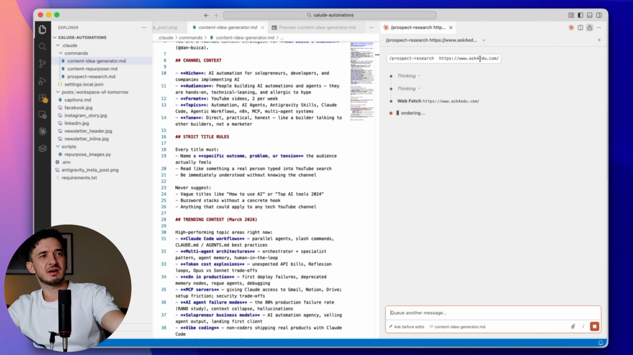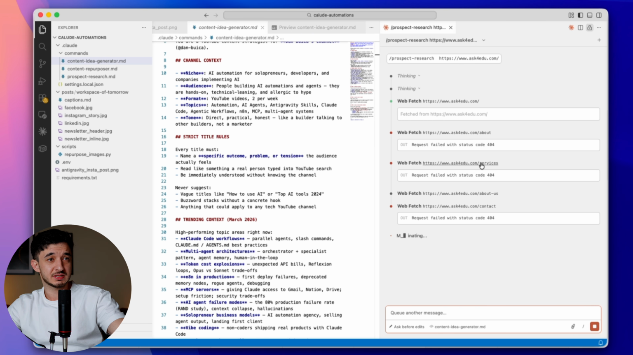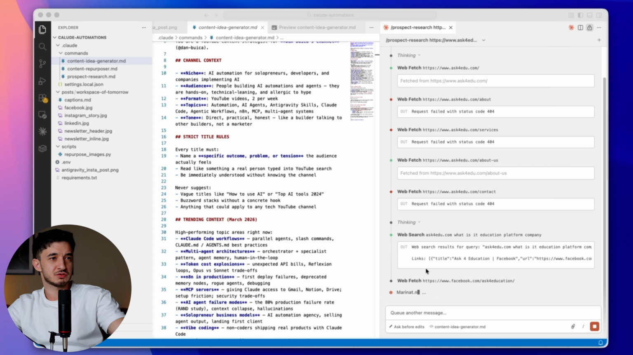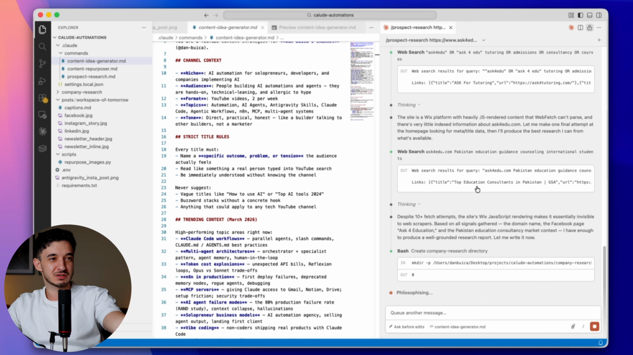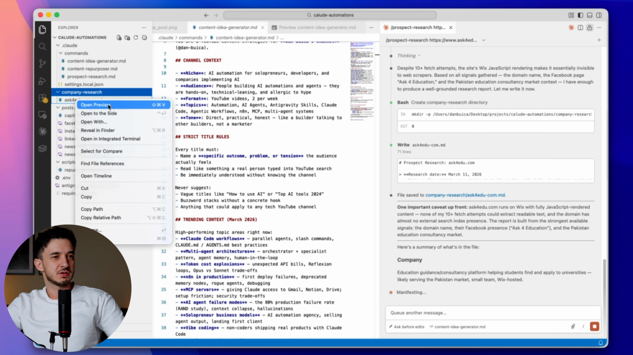So this is a company that offers corporate trainings. It tried to find other paths which don't exist. Now it's trying to do a web search, but the first one worked. Their main page worked. Okay, so it looks a bit wrong. Let's see what the final result is, but I think we're going to have to create a script that parses the information on their website. Company research, it created this file right here.